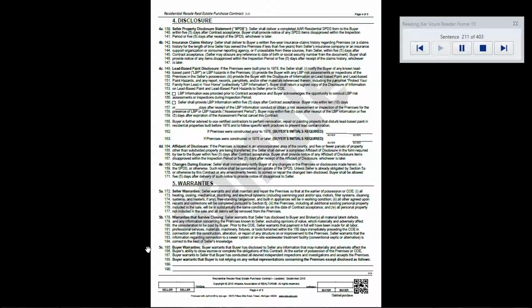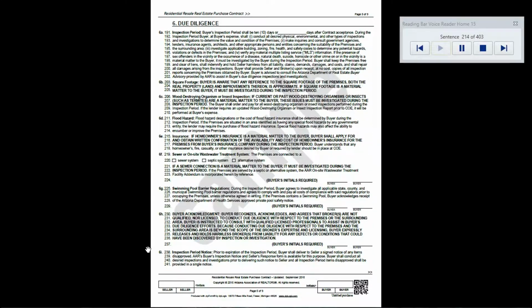At the earlier of possession of the premises or COE, buyer warrants to seller that buyer has conducted all desired independent inspections and investigations and accepts the premises. Buyer warrants that buyer is not relying on any verbal representations concerning the premises except disclosed as follows. 6. Due diligence. 6a. Inspection period.